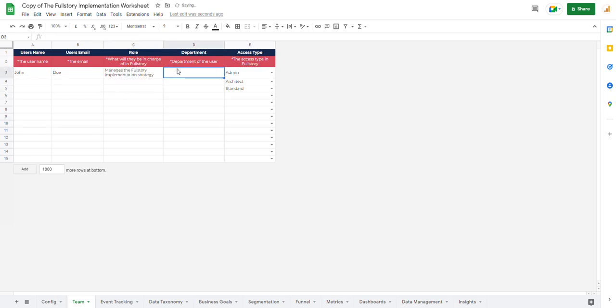Then the department, let's say, for example, is project management. Then what access type do they have in Fullstory? Would they be getting, or do they have, in Fullstory? So there's an admin, an architect, and a standard.